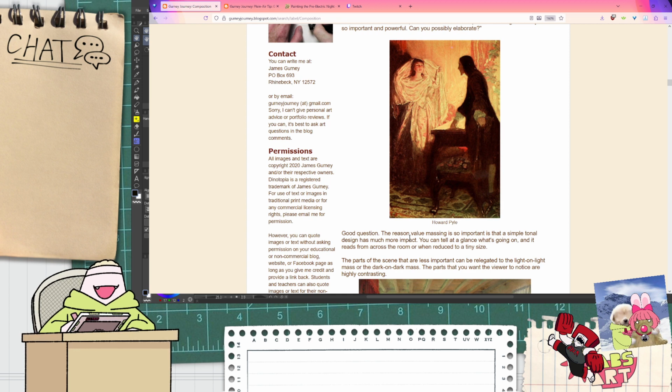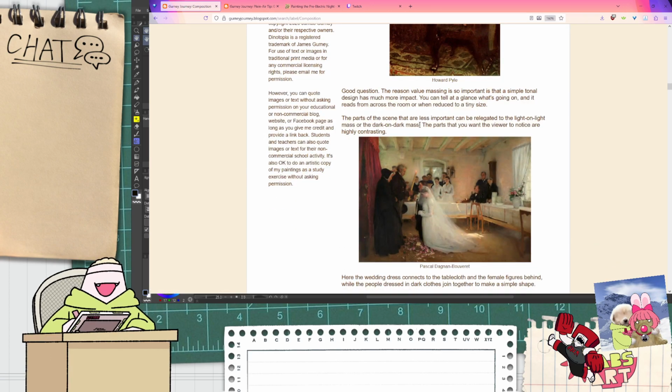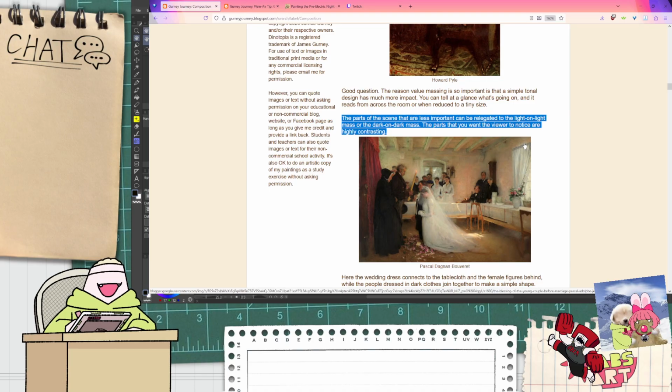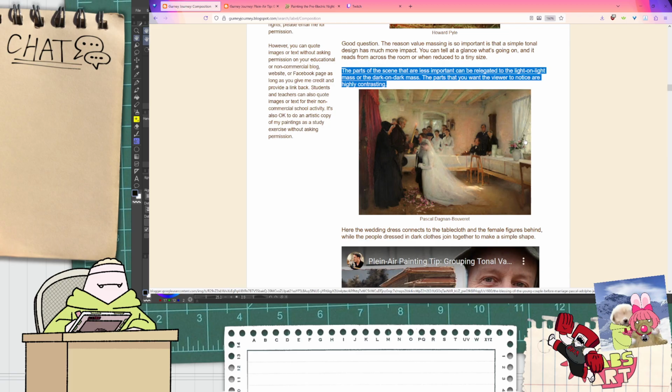The reason value massing is so important is that a simple tonal design has much more impact. You can tell at a glance what's going on, and it reads from across the room or when reduced to a tiny size. The parts of the scene that are less important can be relegated to light on light mass or dark on dark mass. The parts you want the viewer to notice are highly contrasting. Here, the wedding dress connects to the tablecloth and the female figures behind, while the people dressed in dark clothes join together to make a simple shape. True.